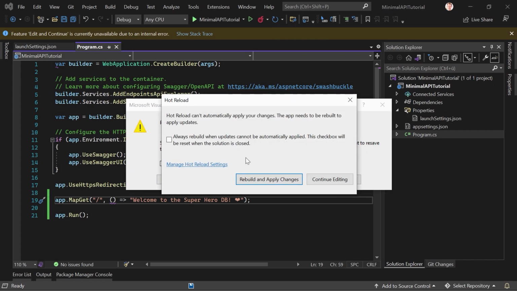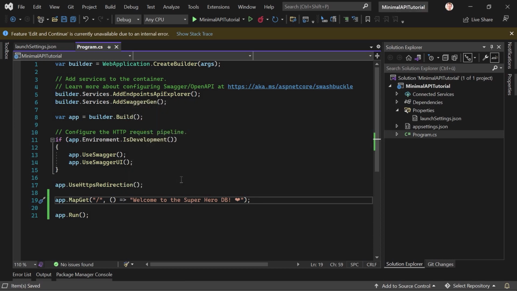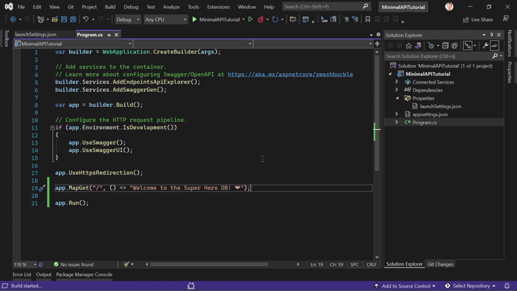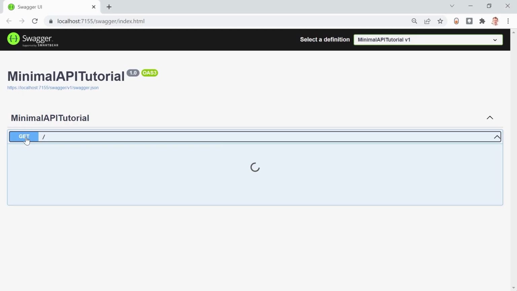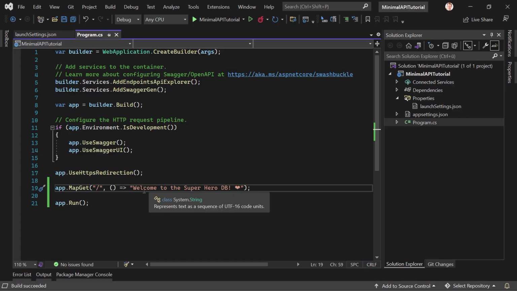Okay, I think that's it. Yeah, we save this and we say, yeah, rebuild and apply changes. What's this? Some Unicode characters in this file could not be saved. Oh, come on, really? Yes. Okay, close this. What is going on here? Let's restart the app and let's see. Where is it? There it is. A string is an example value. Okay, so we just return this here.